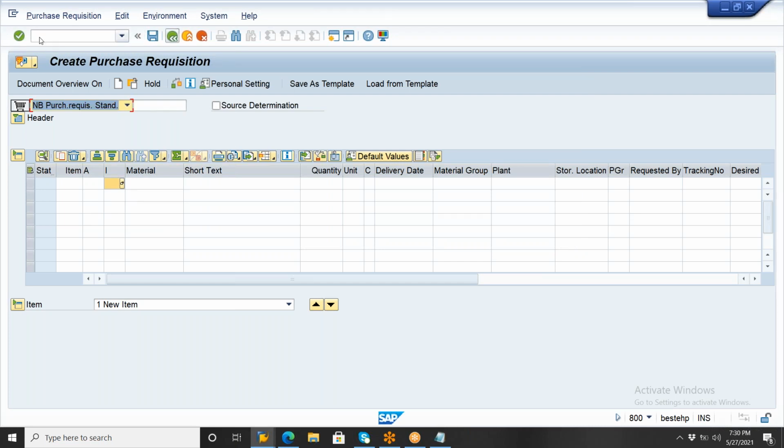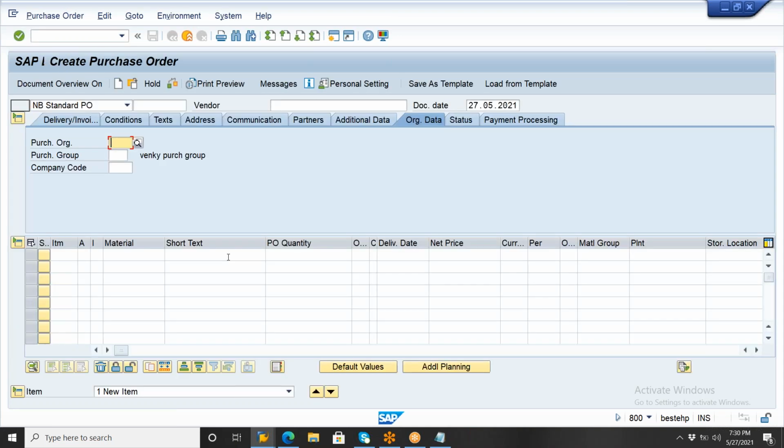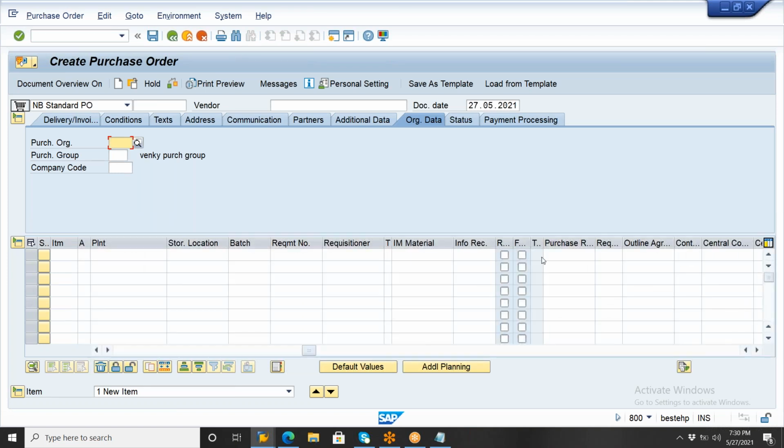So now let us create a purchase order. Where will we create the purchase order? There are many ways to create a purchase order, but today we'll observe how to create a PO with reference to a PR. Go to ME21N to create the purchase order. Now please enter the PR number over here. If you scroll here, you need to enter the purchase requisition number.